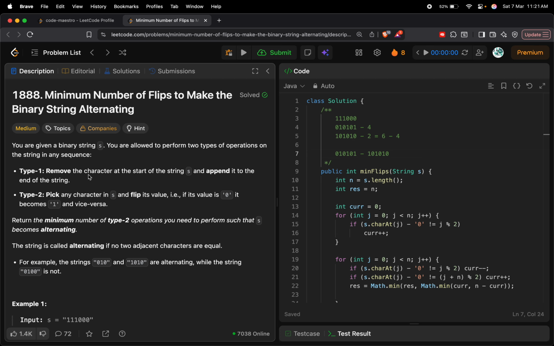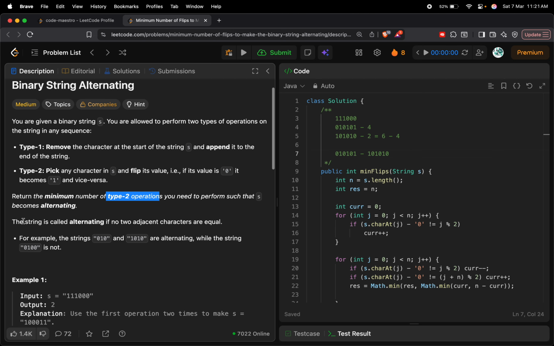Type 1, remove the character at the start of the string S and append it to the end of the string. Type 2, pick any character in S and flip its value. That is, if its value is 0, it becomes 1 and vice versa. Return the minimum number of type 2 operations you need to perform such that S becomes alternating. The string is called alternating if no two adjacent characters are equal.